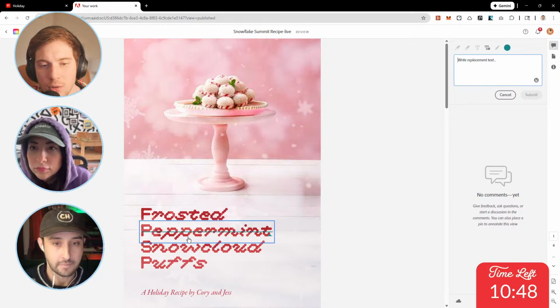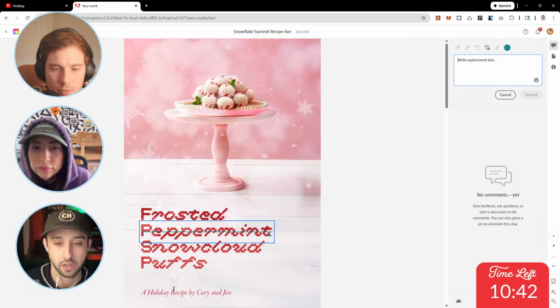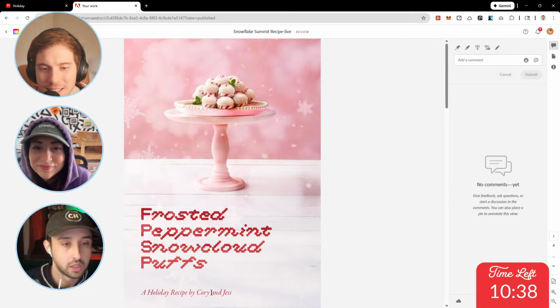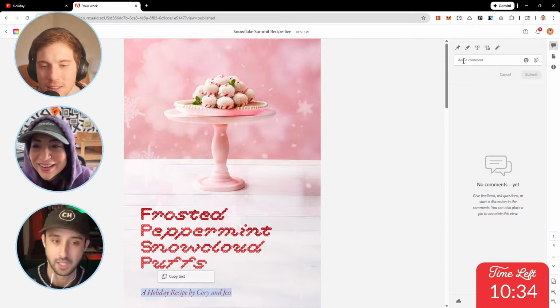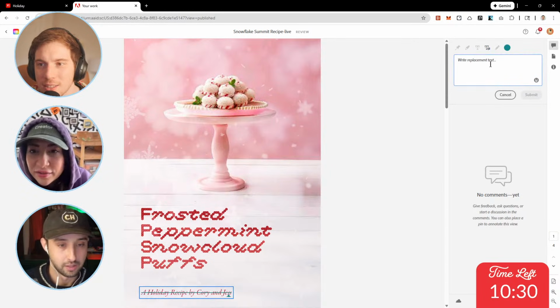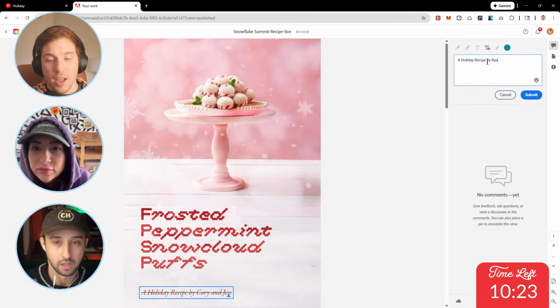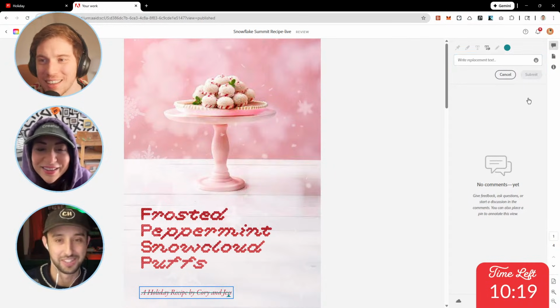Ooh, if we do that, why don't you replace the text? Can you replace the text at the opening page and change the holiday recipe by Cory and Jess to say Ryan as well? Yes, I love that. So we're going to highlight this, replace this text, and say a holiday recipe by Ryan. Bye. That's it. Just me. I'm going to take all the credit here.